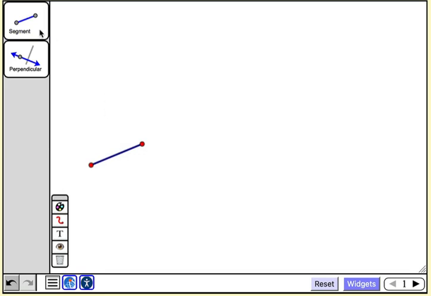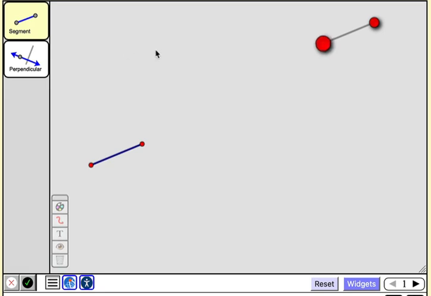Notice that when I tap the segment tool icon, an endpoint of the segment is glowing. I can choose where to place that endpoint. One way to do so is to drag it. I'll drag the endpoint to attach it to an endpoint of my first segment. And there, the 2 points are attached.